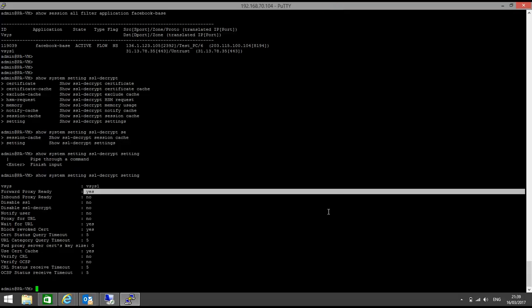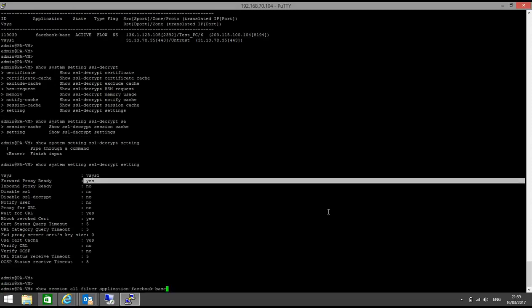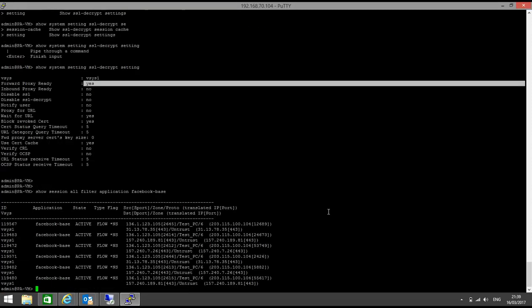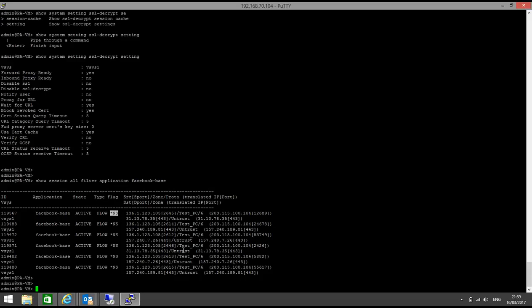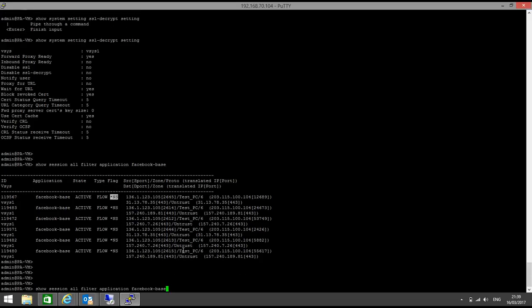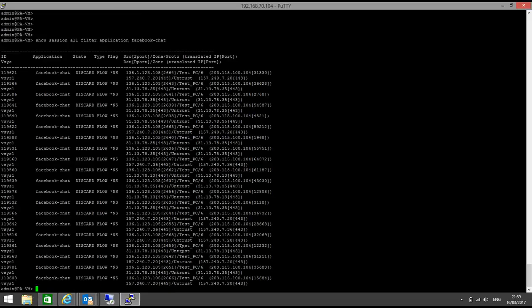Let's verify in the logs. Facebook page should work. All the sessions are active. Now we have a star. Earlier it was not there. So that star signifies traffic is now getting decrypted on the firewall. Facebook chat. I could see discard traffic. So the firewall is decrypting the traffic. The firewall is identifying the type of traffic as Facebook chat, and then because we do not have a policy, traffic is getting dropped on the firewall.